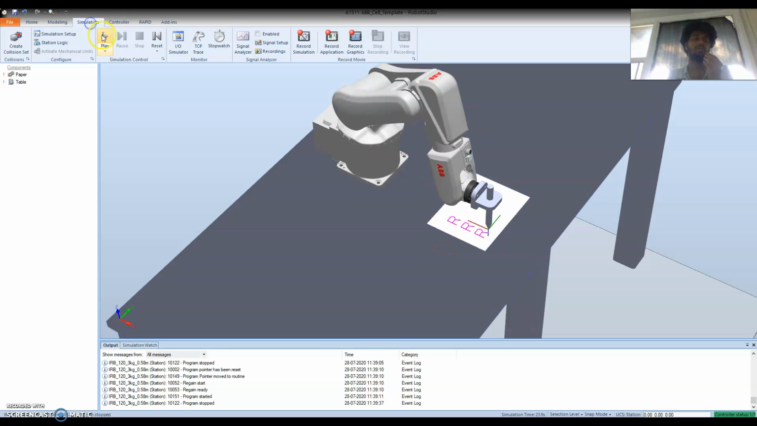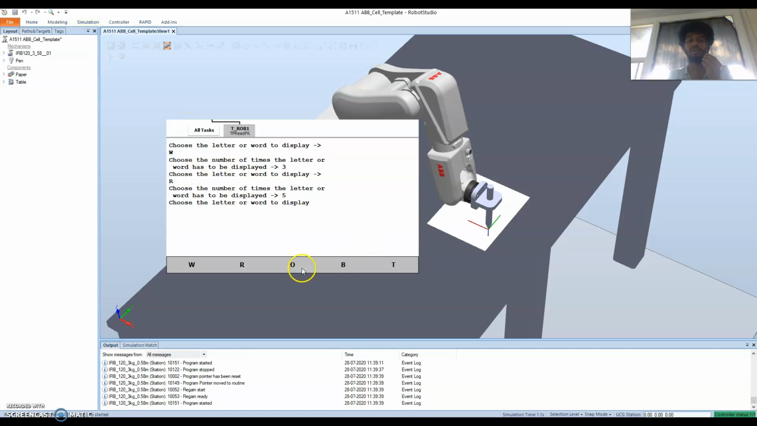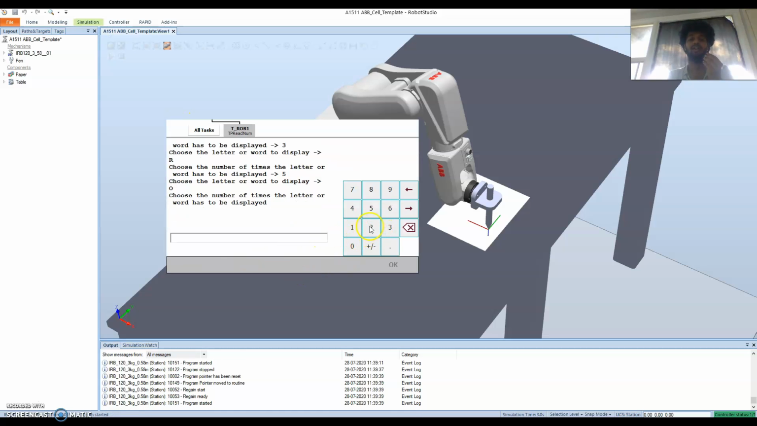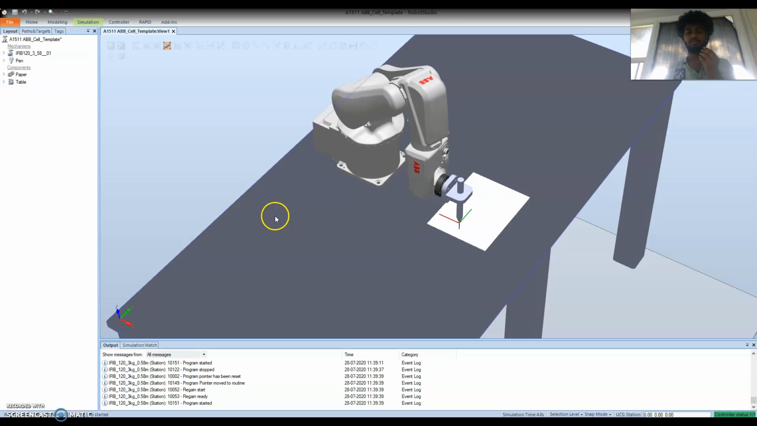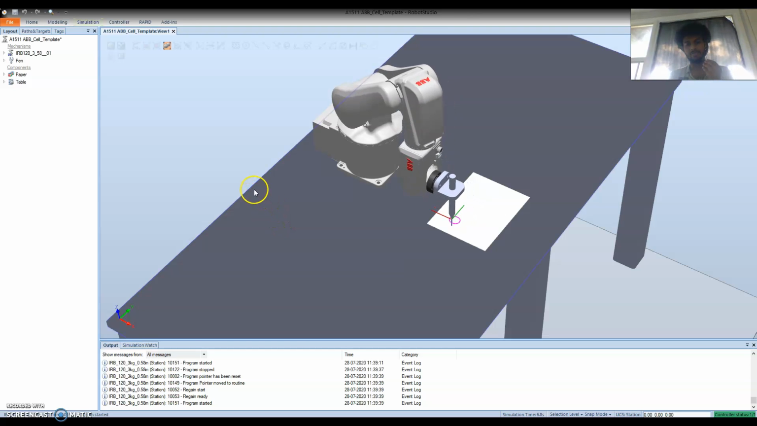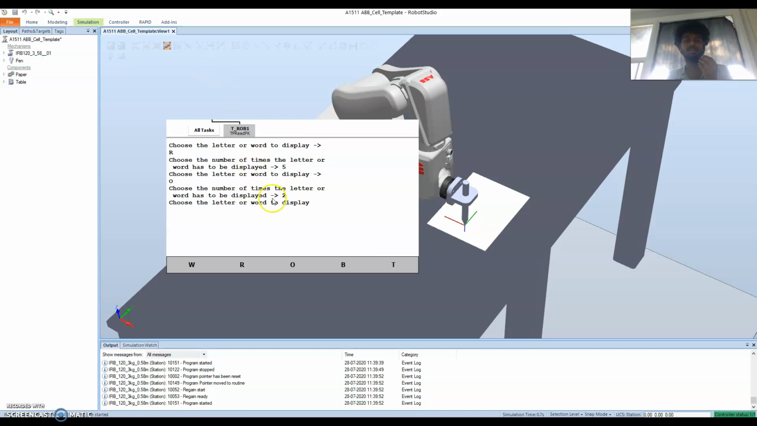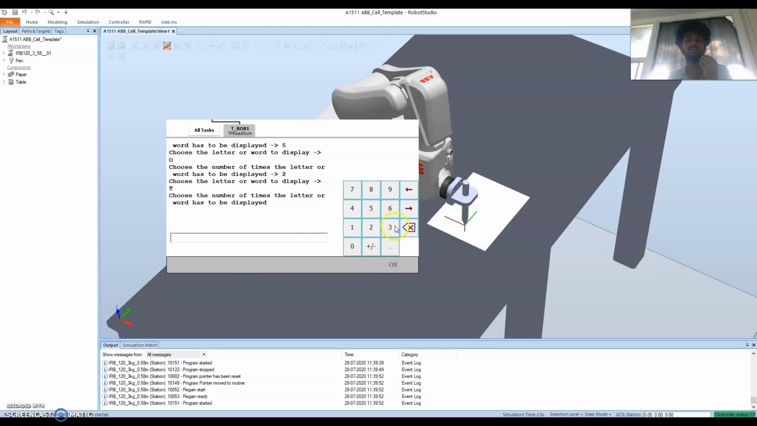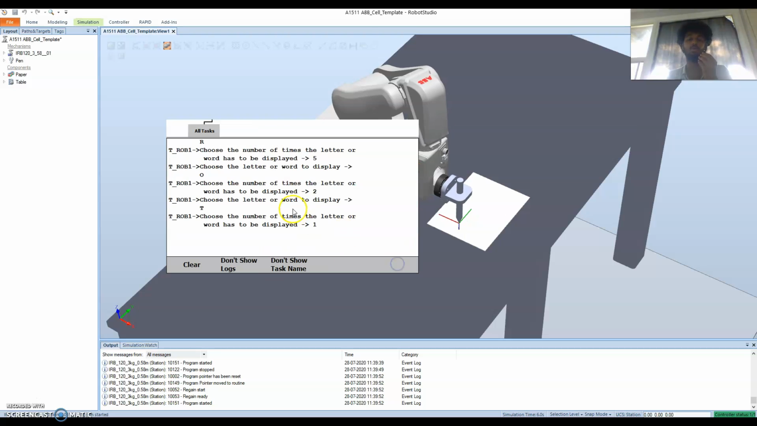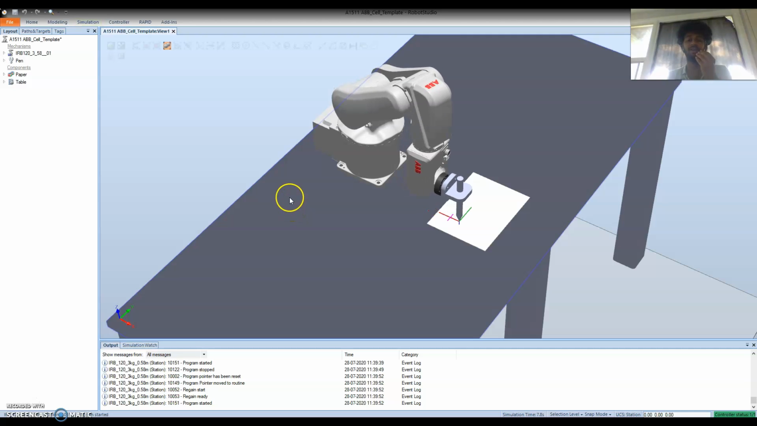Now we can give another letter, say O. We can give O 2 times. And now the remaining letter is T. We can give T also. If it is necessary to display only 1 time, we can give 1, and T will be displayed only 1 time.